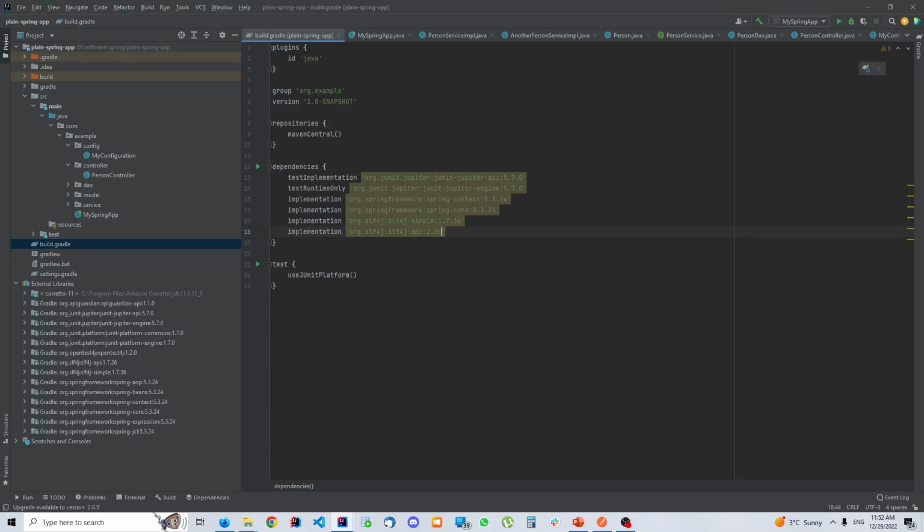So if tomorrow I want another version, let's say I want the 2.6 version, I can just do something like this, and I will load Gradle. And you will see that behind the scenes it has downloaded the new version for me.